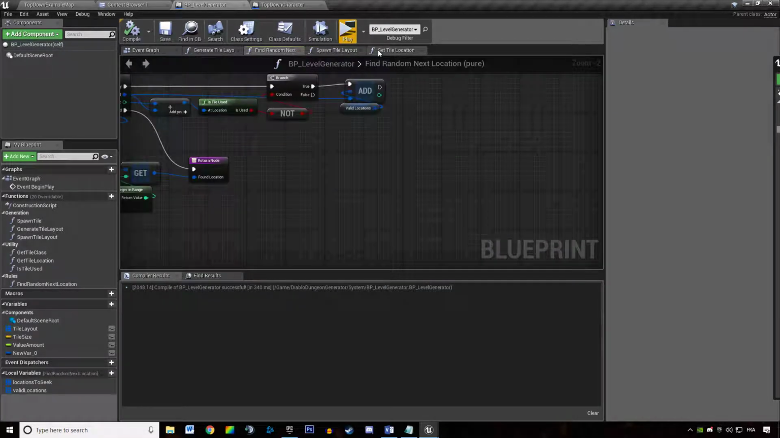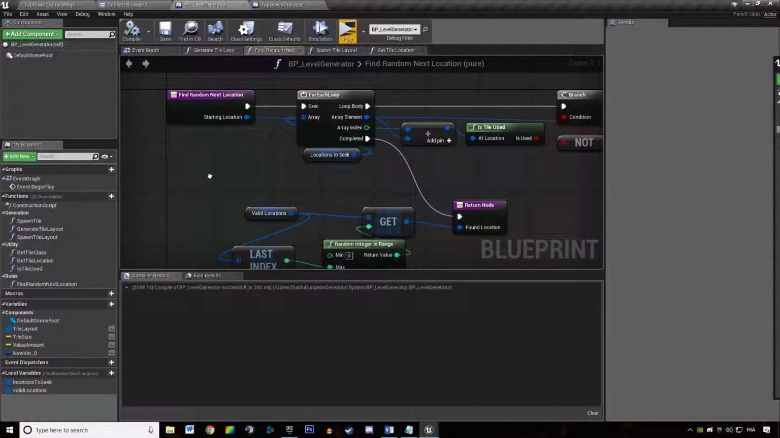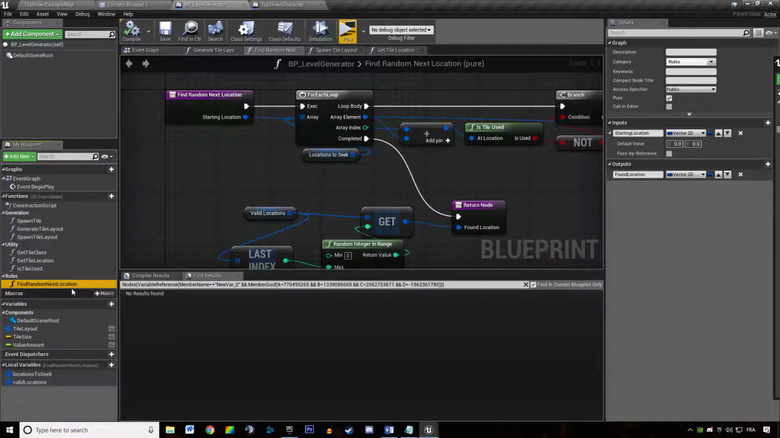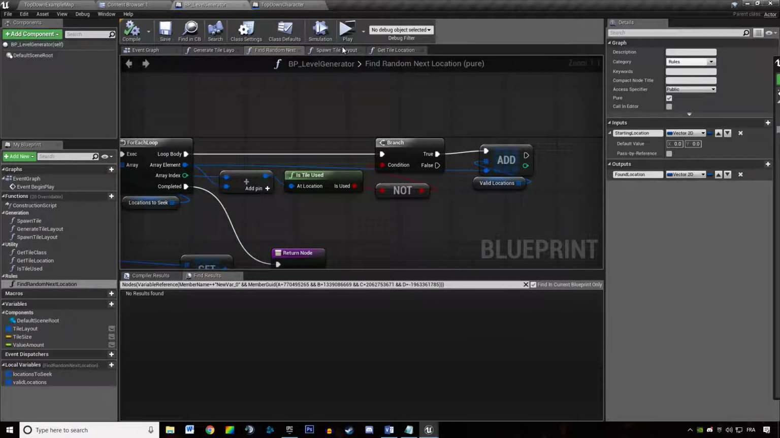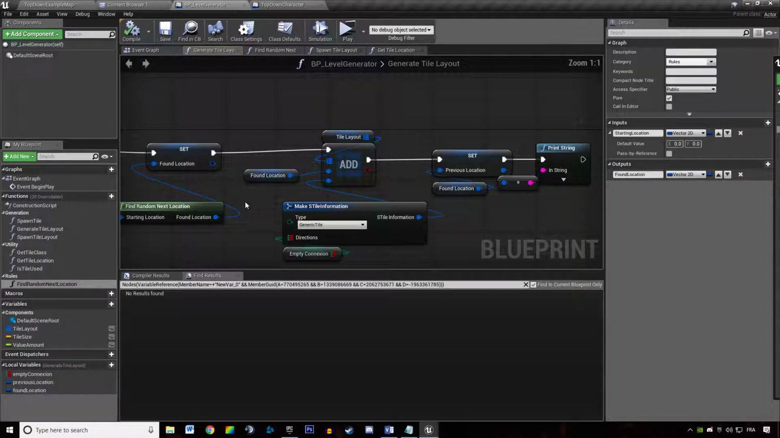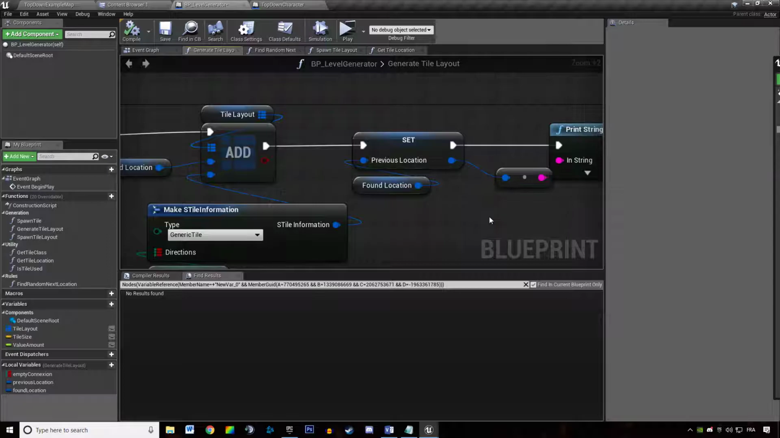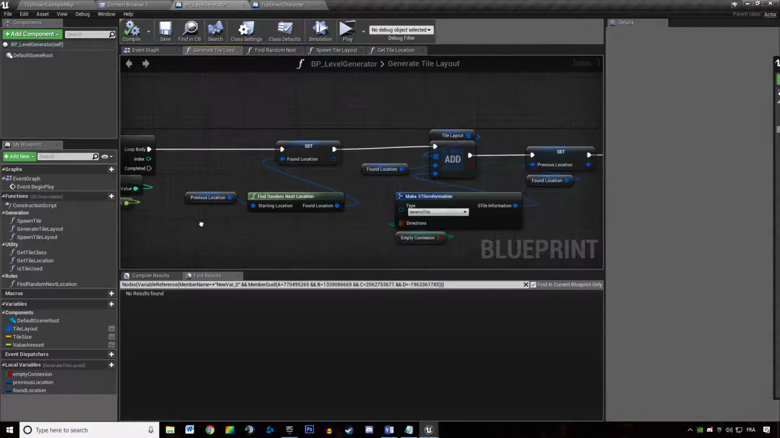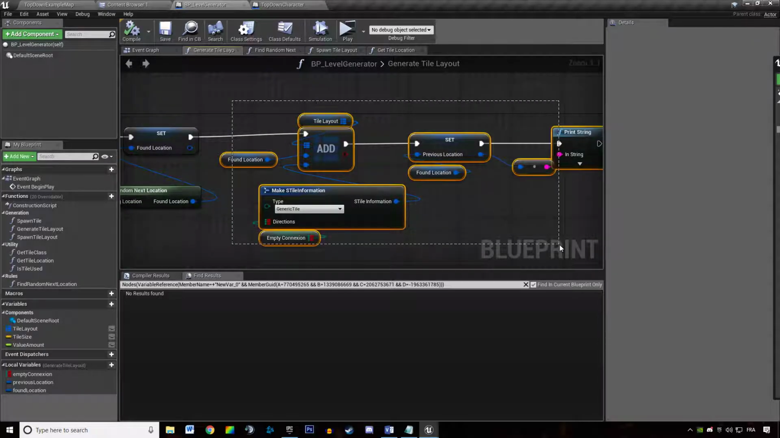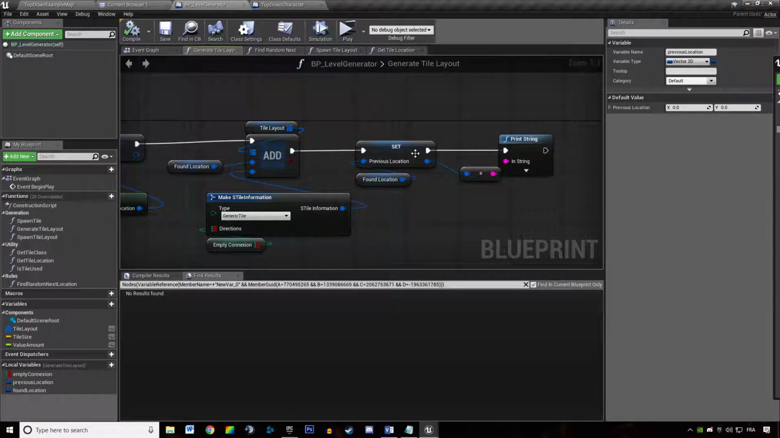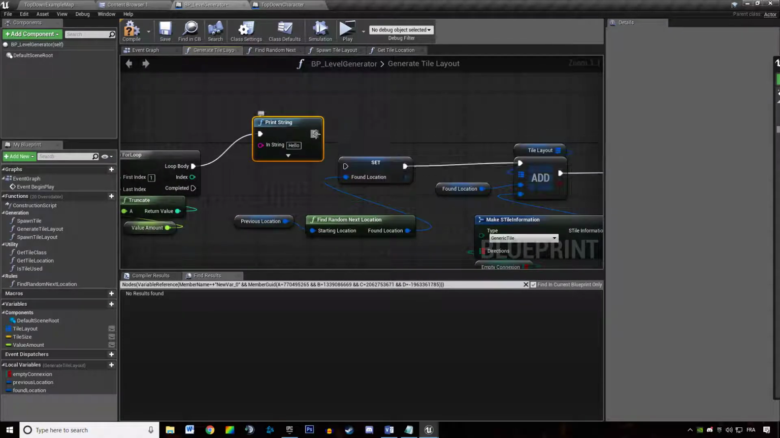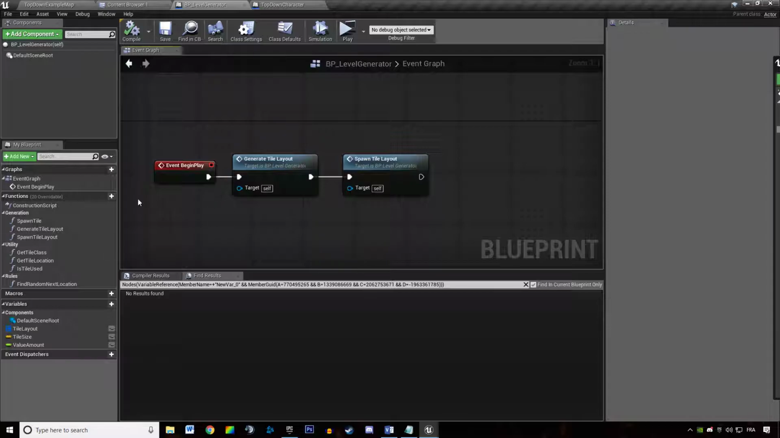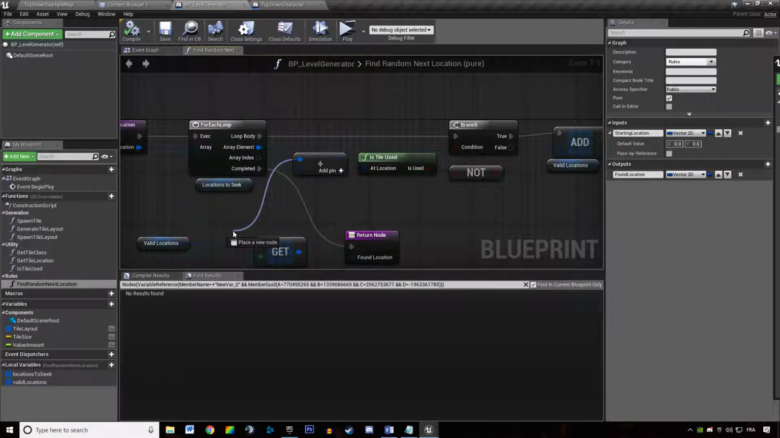Okay. I think it's obvious where I failed. I think it will be obvious to find where I failed. Find random next location. I think that's in the generate tile layout. It's like it's taking the first tile as previous location all the time. I'm just going to make sure of this. I know what's going on. I forgot something. When I'm finding a random location, oh no, I'm adding.